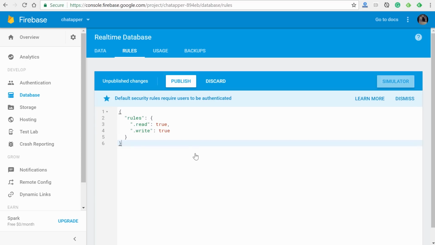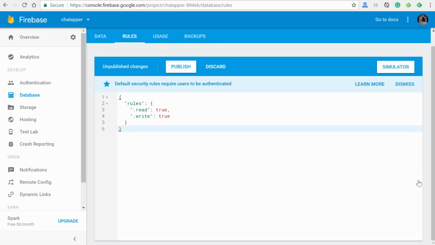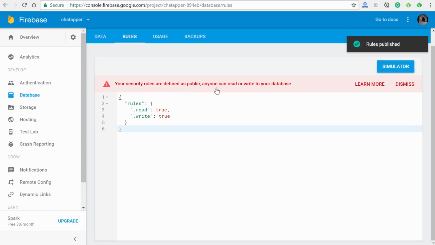I'm going to copy and paste this right here, and it really only changes just the properties right here. This is also available if you want to copy and paste it real quick on the CourseEtcher.com written tutorial for this. Let's go ahead and save or publish right there. It will give us this big red warning that your security rules are defined as public. Now anyone can read and write to the database. So of course you'd want to change these back after the app is finished.